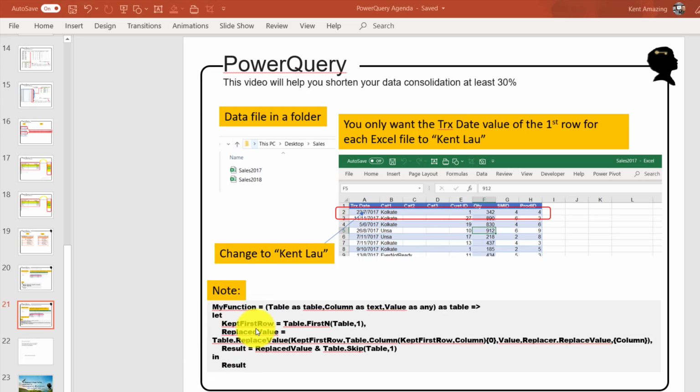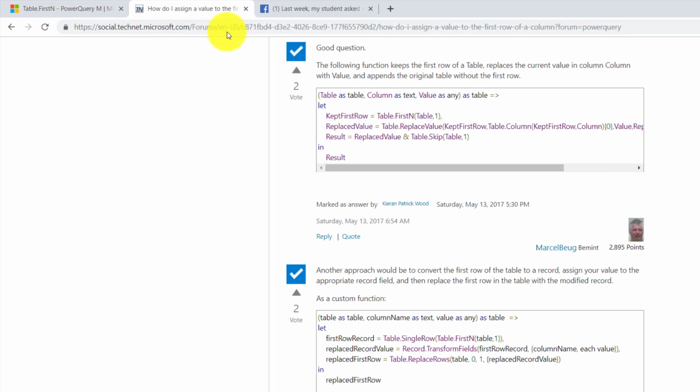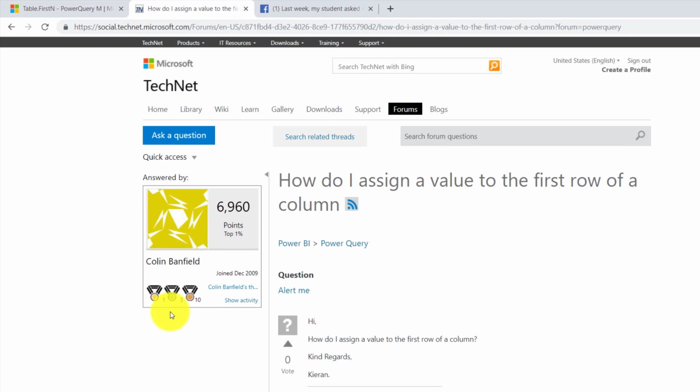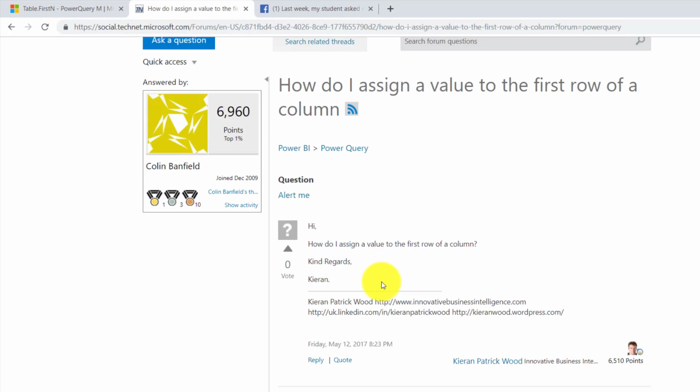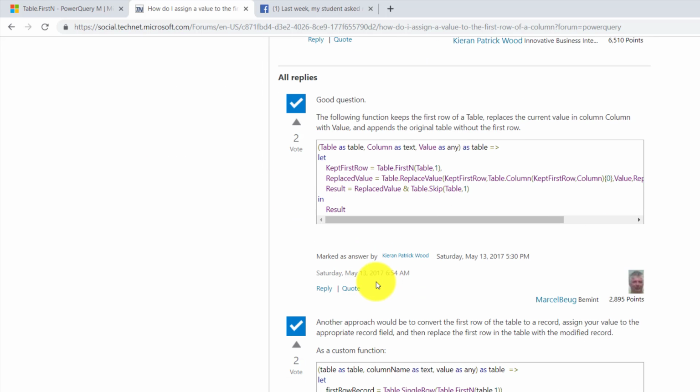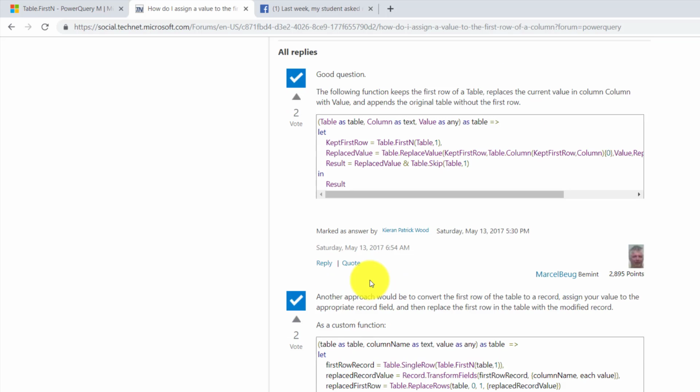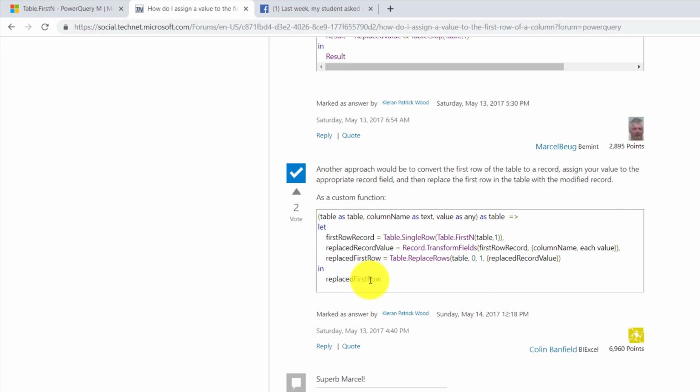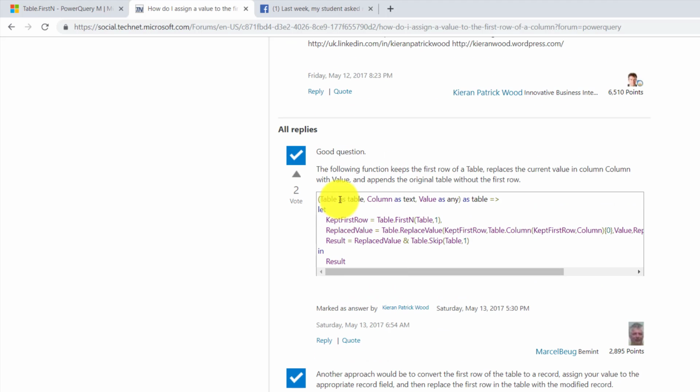We have a code here that is shared by this gentleman called, I think, Muscle Break. So basically, that is what it says. But how do you apply that?